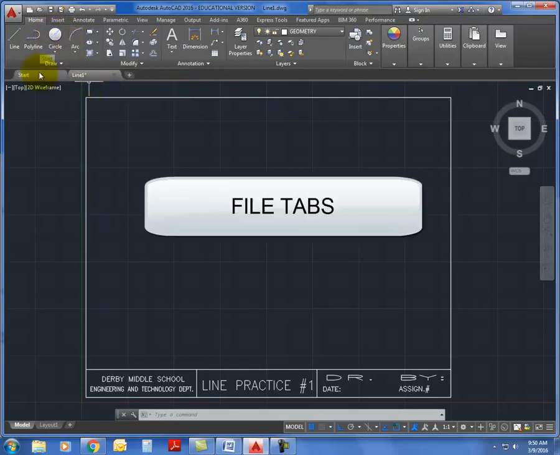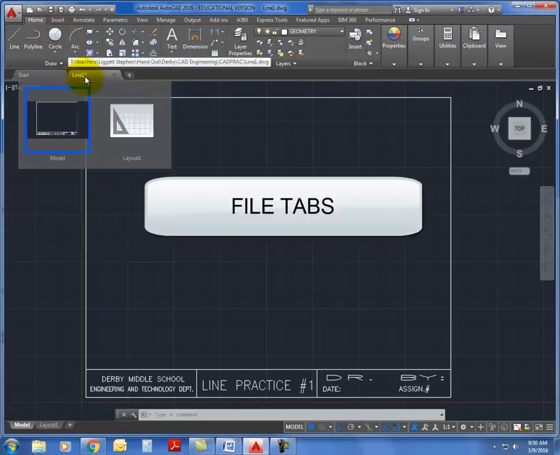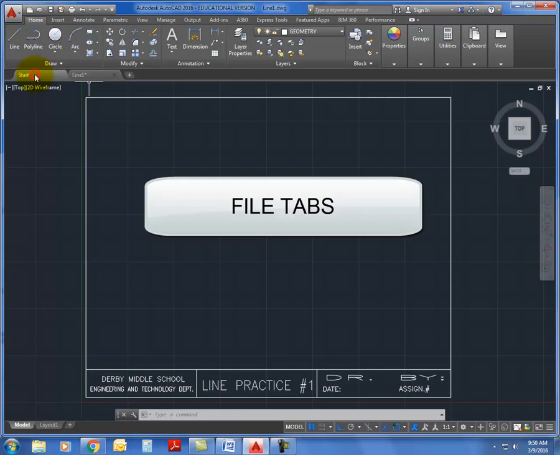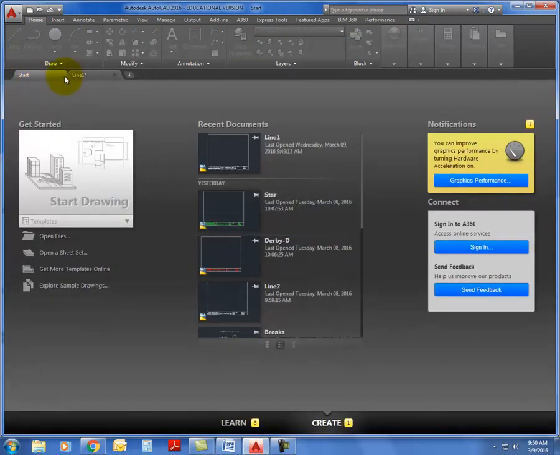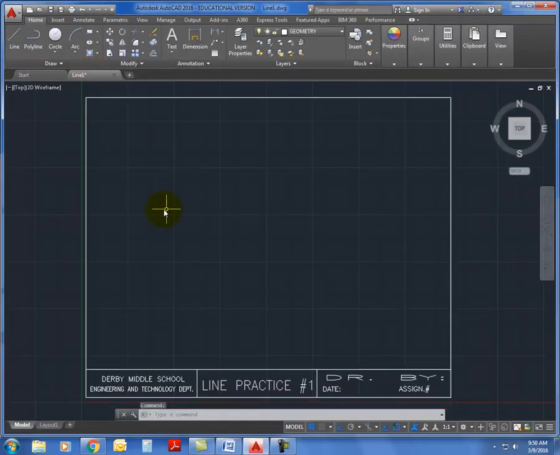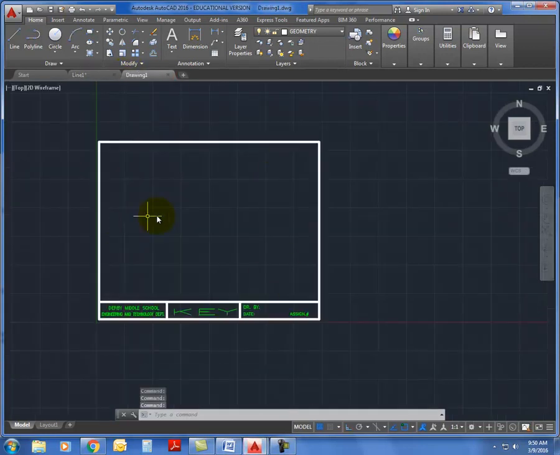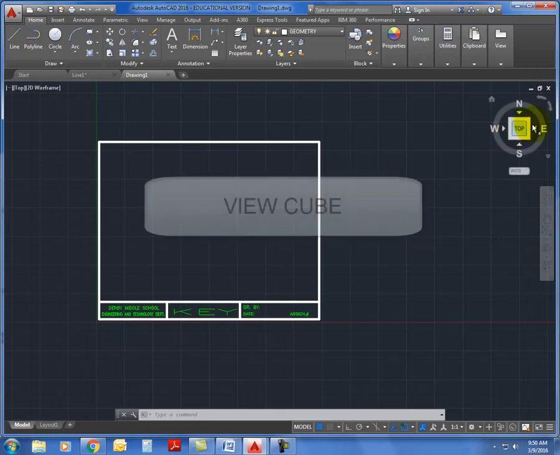Underneath that we have tabs. These file tabs tell us we can go back to the start, we can go to the drawing that we just started, and if we want to start a new one we can just click there and it will open up a new drawing for us. We have a view cube. The view cube is used mostly for 3D views.